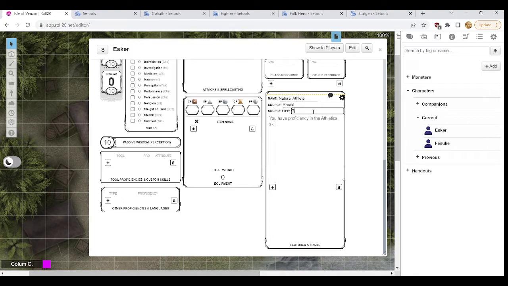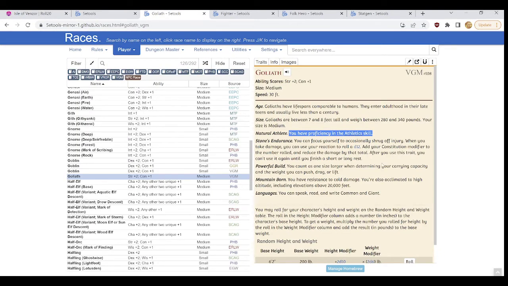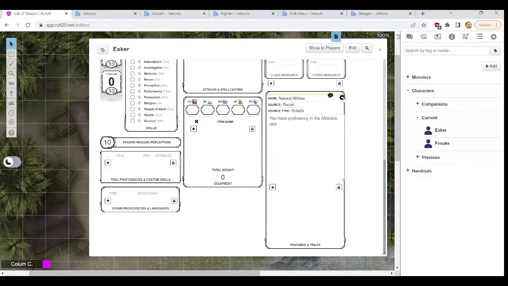And we're going to type Goliath in the sort type because that is what we are. We are a Goliath. So there we have natural athlete, and back and forth just a little bit to confirm we took from here to here. We will then click on this little gearbox, and that makes it sort of disappear from the box, makes it appear all nice. And you can do a couple of things here.